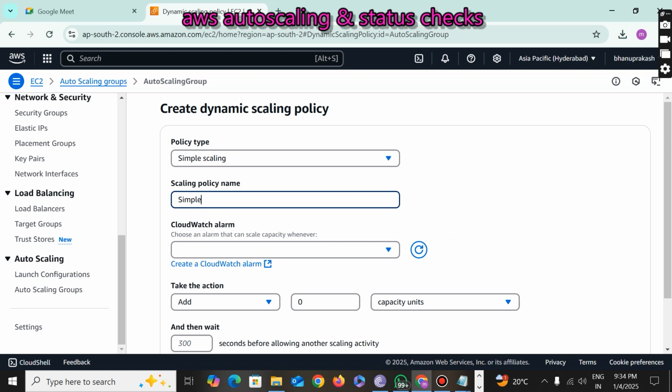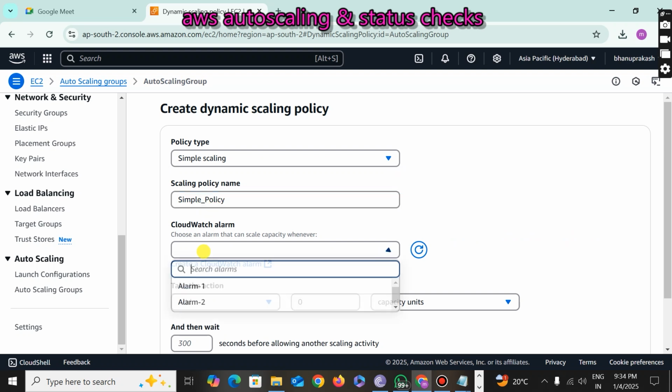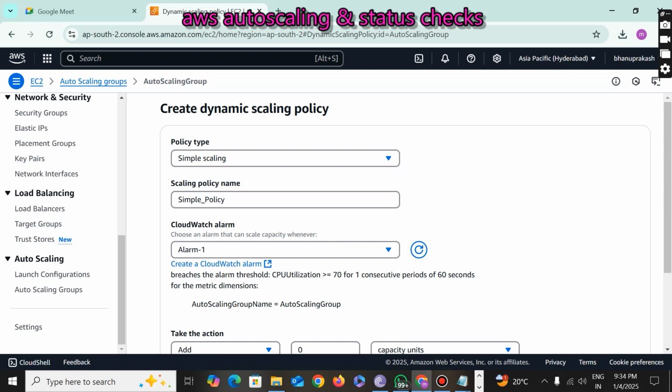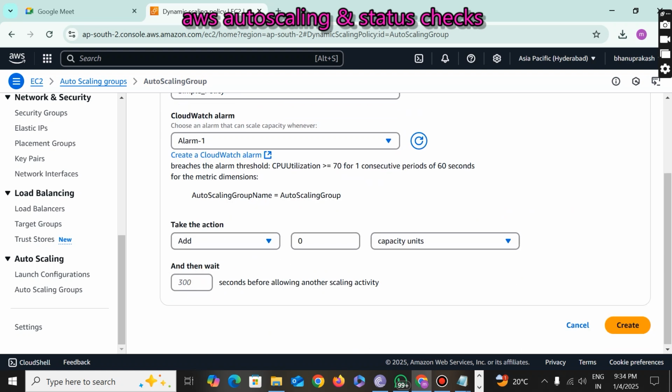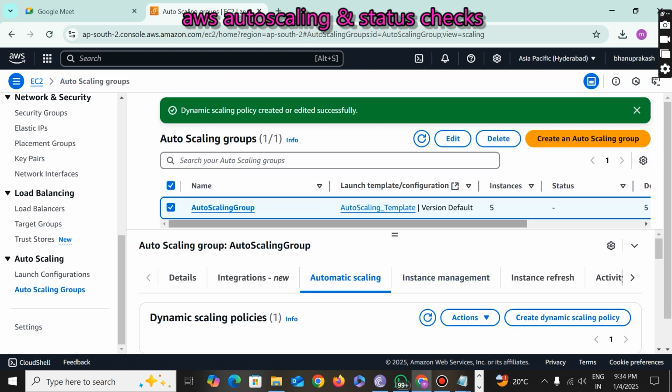I am giving some name as simple policy, and alarm I am going to choose first alarm, and action to take. What action I need to take? I want to add the instances whenever the CPU utilization is greater than or equal to 70%. Then I want to add one more instance. Okay. And wait for at least 300 seconds and click on create.